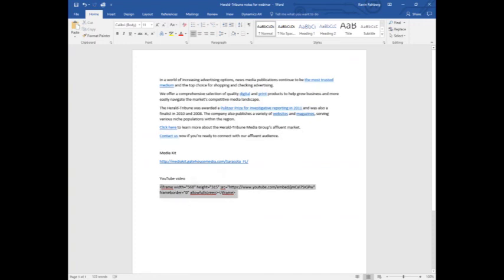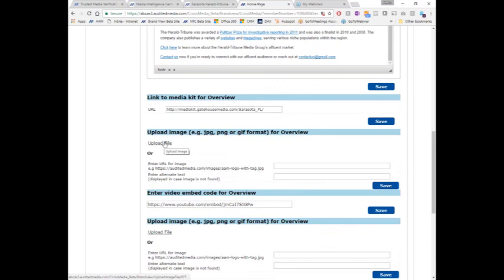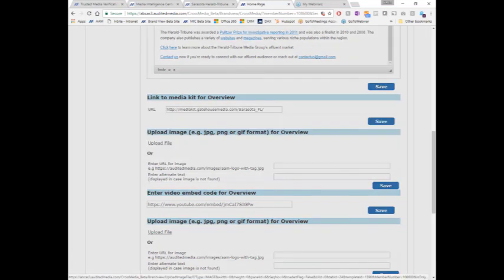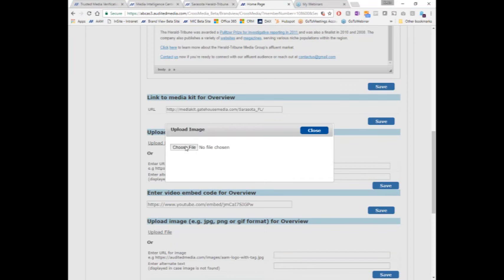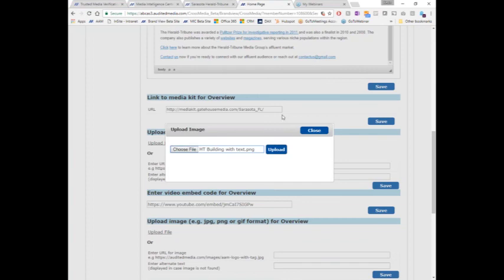Now it's time to load up a couple of images. Let's go in here and choose a couple image files. So here's a cool picture of the Herald Tribune building with some promotional text in it. So we'll upload that. Close. And then, as I said, I already loaded the URLs to the media kit and the video. And then we'll do our other image here.